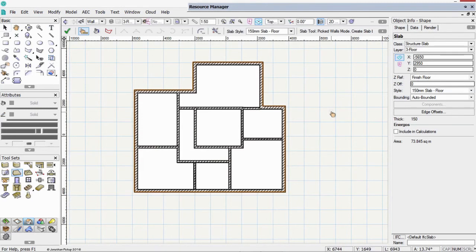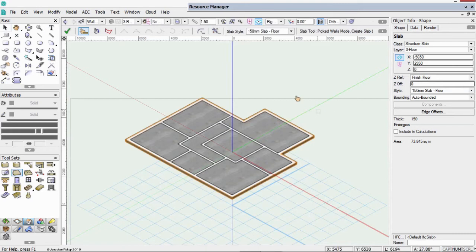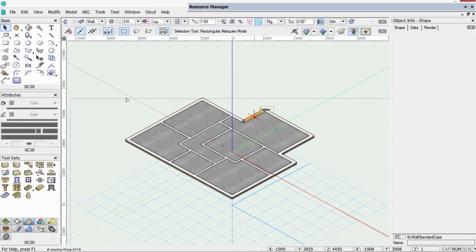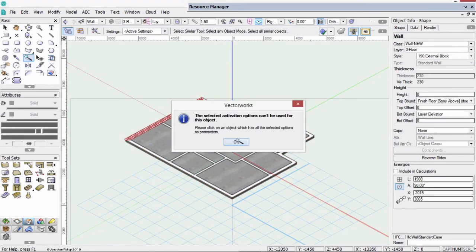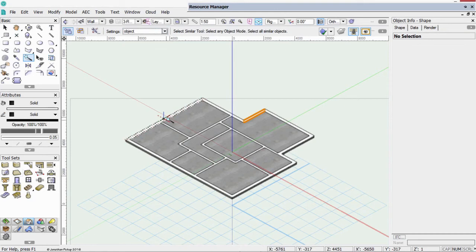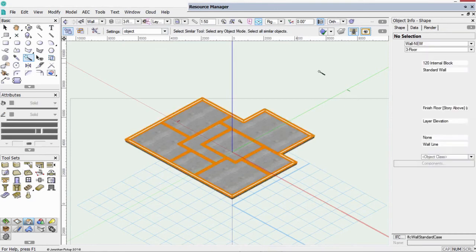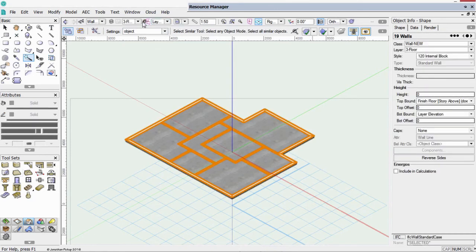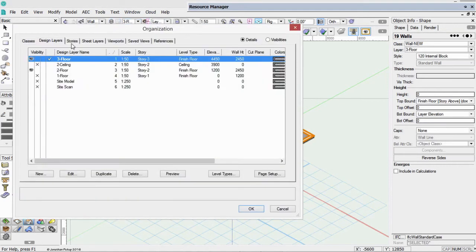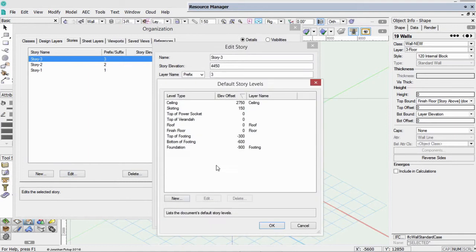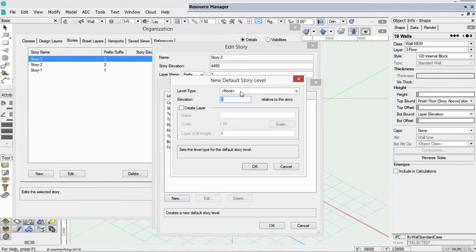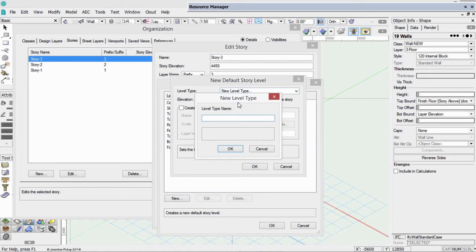So what's the other thing we could do for the roof of this? Let's have a look. Now all my walls have ended up with no height because of one of the choices I made. So let's just select object, click there. And what would be really handy is if we created a parapet level. So you can go back anytime you want and add additional levels. So let's edit that. We're going to edit our default stories, and we're going to create a new default story, a new level type, and call it parapet.